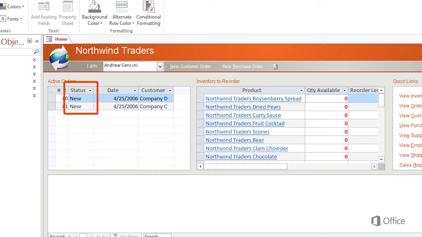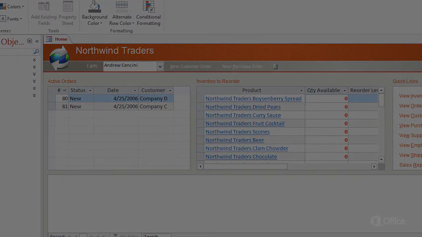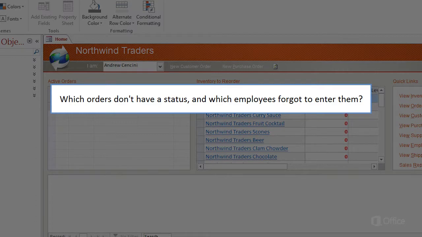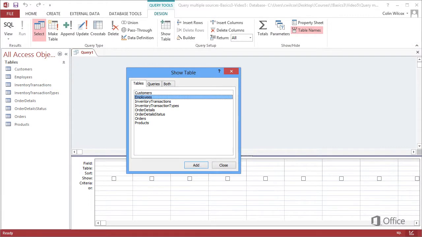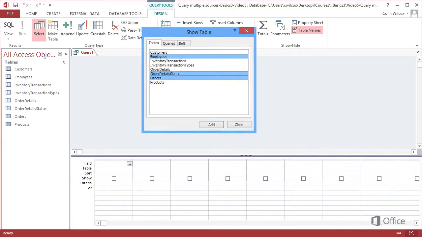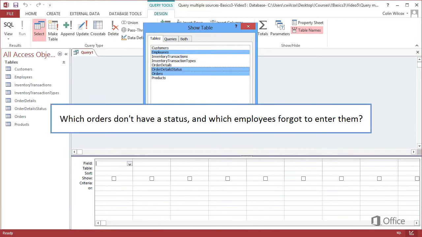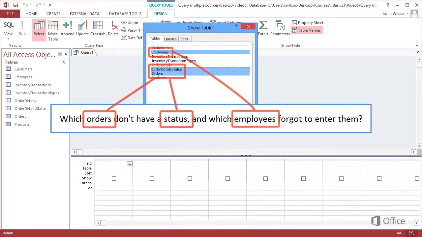So I'll start with the intermediate table, and as an example, in this database, employees have to enter a status for each order, but sometimes they forget. The question you want to answer then is which orders don't have a status and which employees forgot to enter them. On the surface, it looks like we need to use three tables in the query: employees, orders, and order details status, because they correspond to the data points in our question: which orders don't have a status and which employees forgot to enter the status.